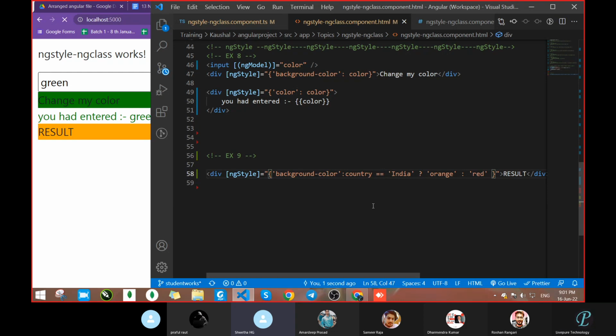No sir, not equal to. Yes, not equal to. So this will make the condition negative. Got it? When we are getting data and the data is coming in such a way that you can't change it, you have to verify this type of condition.